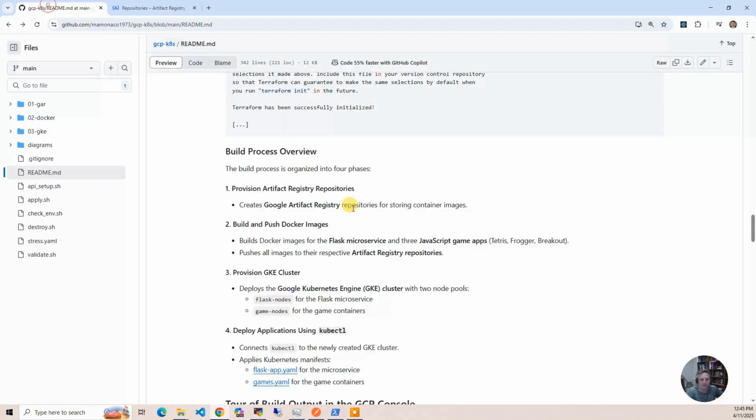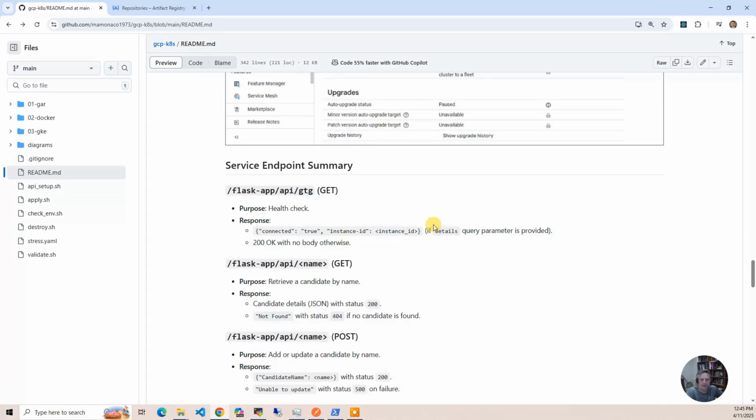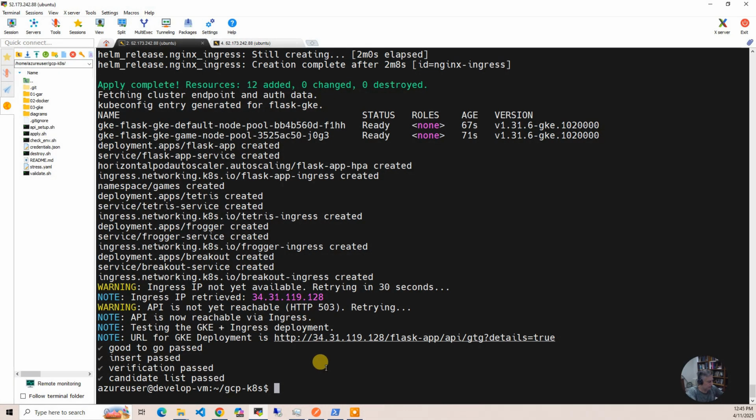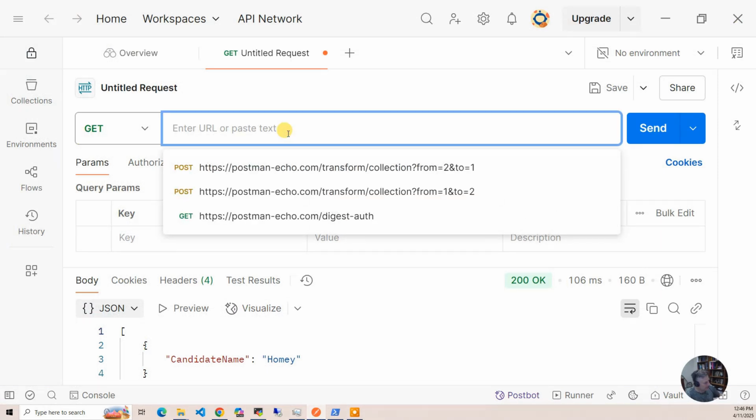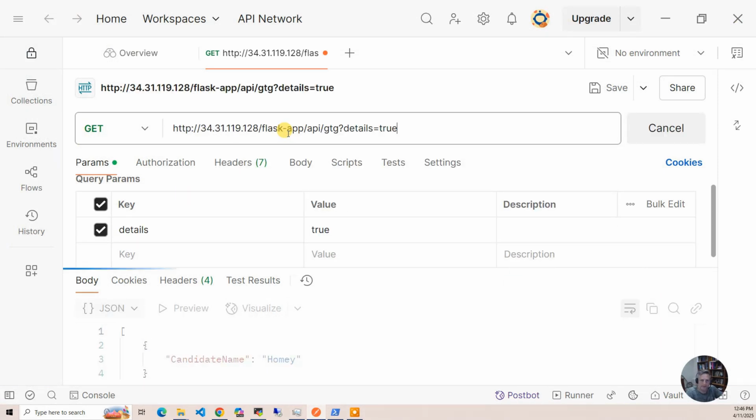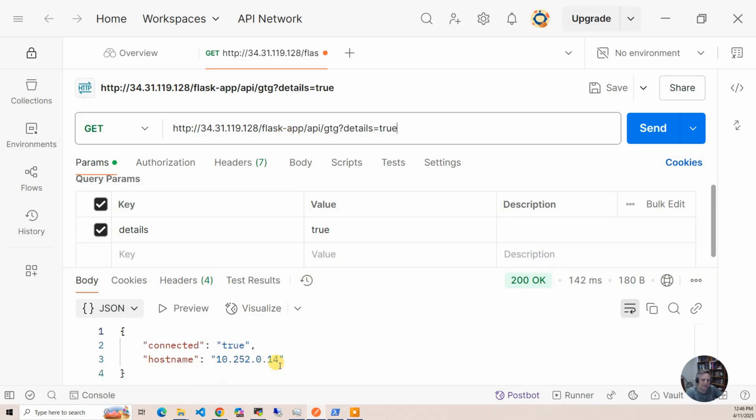Next we're going to go through and look at all the endpoints. So I'm going to go back to my shell, where I can do validate, and it should validate there. I'm going to copy this URL, bring up Postman, and put this in there and say, all right, give me the API. You'll get the same endpoints that we see in all the other ones, where it does connected. The host name is really the IP address of the pod. You'll notice the Flask app API path element. And now we're going to test the other endpoints.